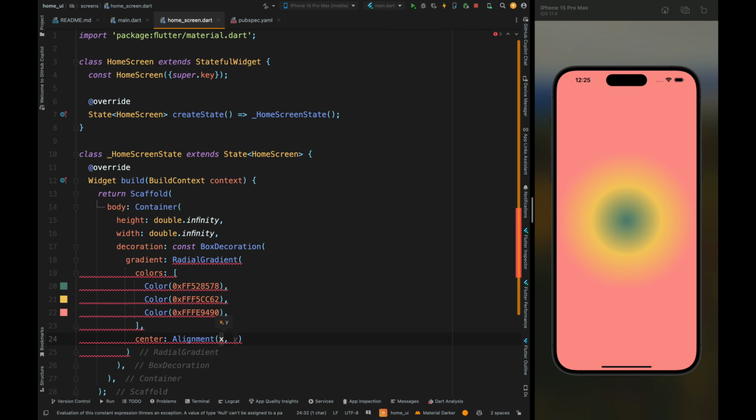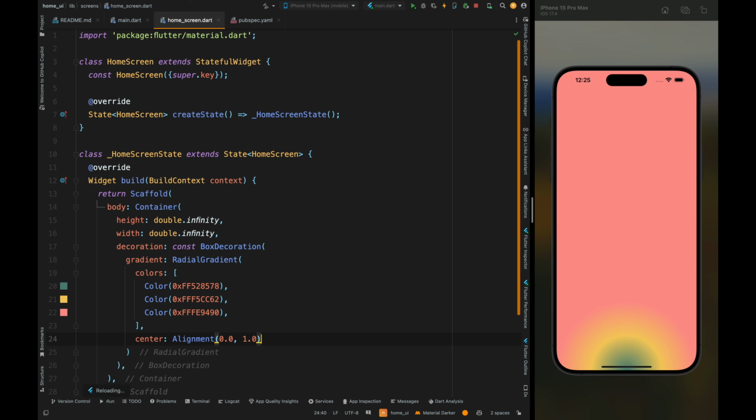So you may ask what it means. It means that it will be the bottom center of the screen, because x represents the horizontal and y represents the vertical, so that is the reason for using alignment. Now save the code and you can see our gradient is shifted to the bottom center.